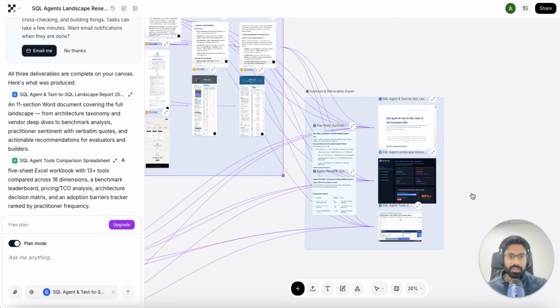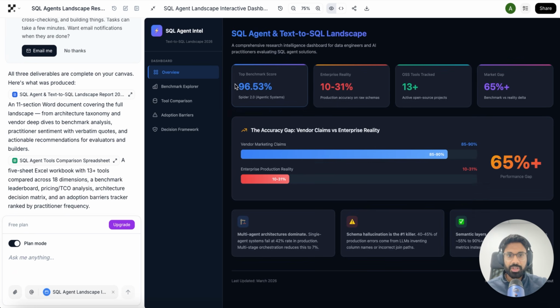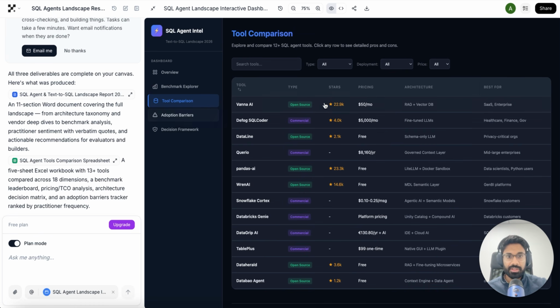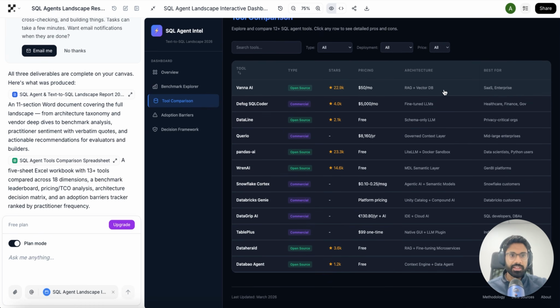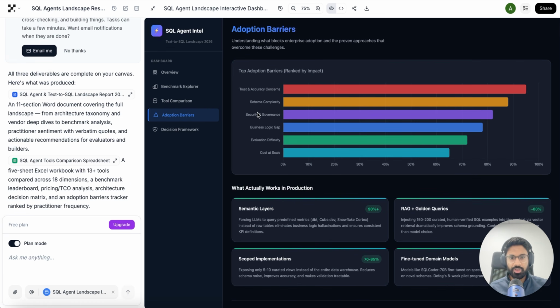Let's go through the other deliverables as well. Here it's given us a dashboard with very similar information. It shows overall what the enterprise reality is, what the other tools are, and the market gap. We can see the benchmark exploration. We can do a tool comparison of the different kinds of tools, the pricing tiers that they offer, the architecture, and what each is best for. And then you have adoption barriers, which explores different opportunities and key things that actually work.